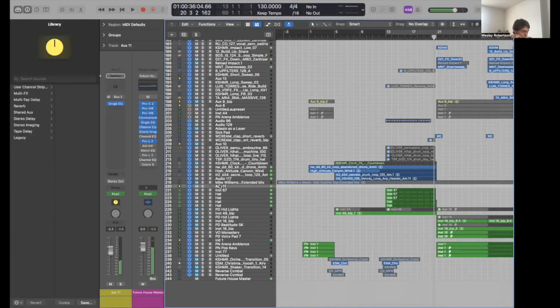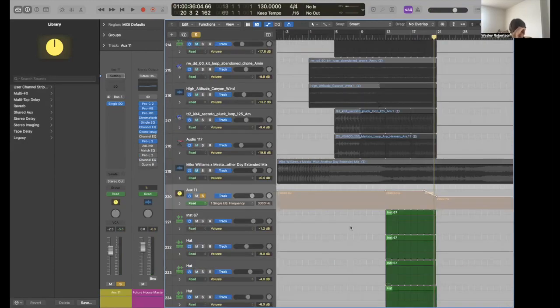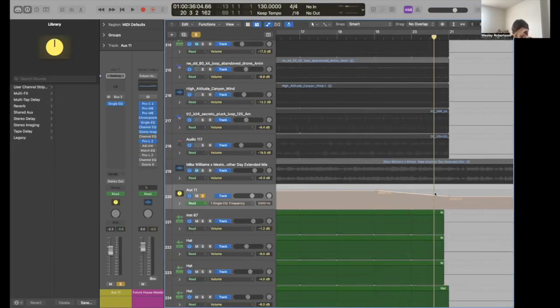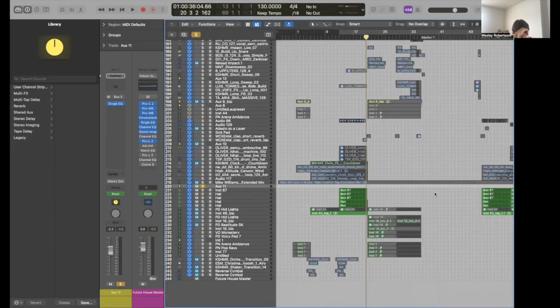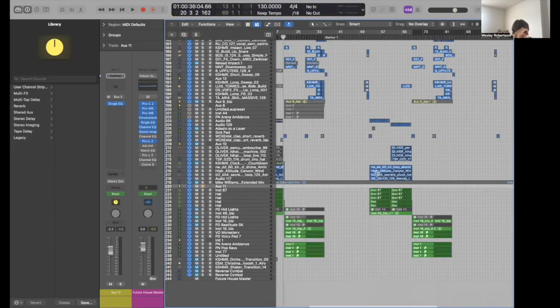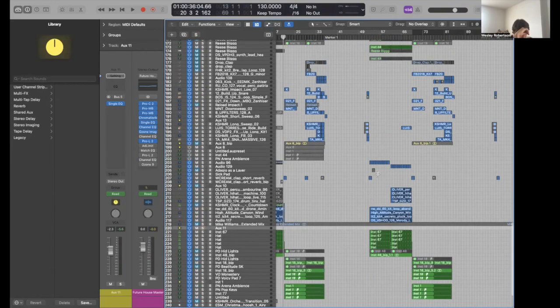So I routed all the vocals, sorry, all those drums to a bus, and I just kind of filtered them down here. But yeah, that is pretty much it for the entire track.